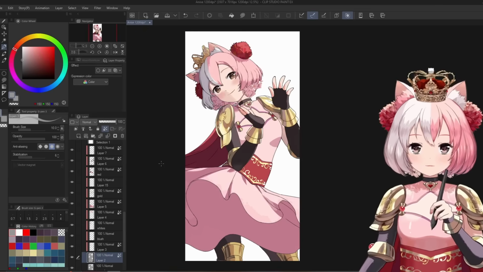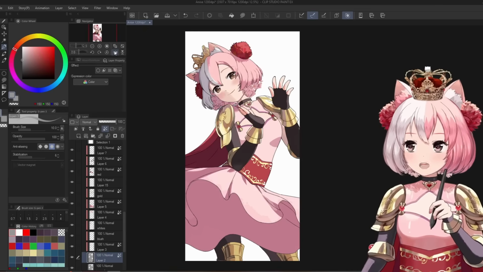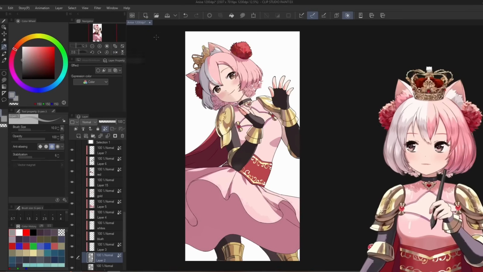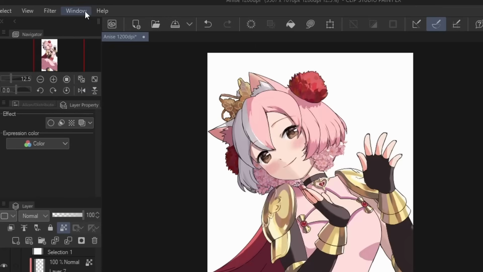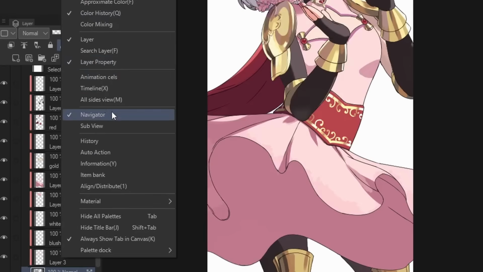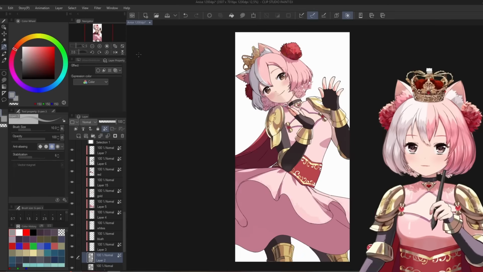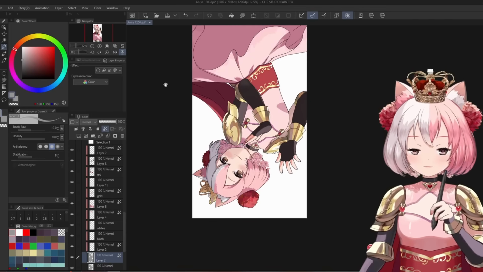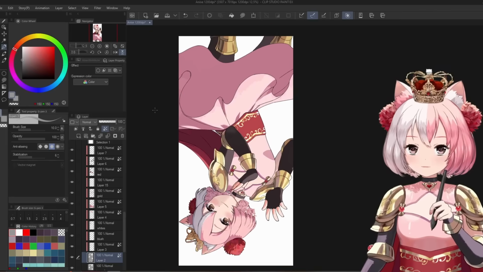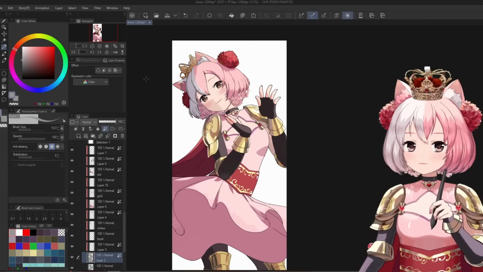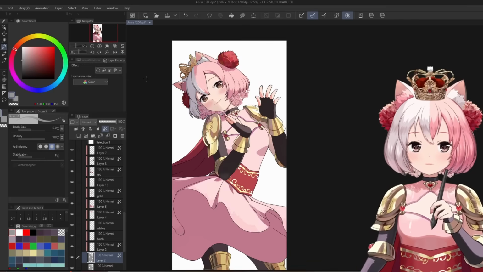Another point I want to make, never forget to flip your canvas to see your mistakes. Basically, every software is going to have a window that's called Navigator. Make sure it's checked, and this is how you flip your canvas. I've been flipping my canvas vertically recently too, because it helps me find even more mistakes. But usually just flipping it horizontally will help you find a lot of mistakes.